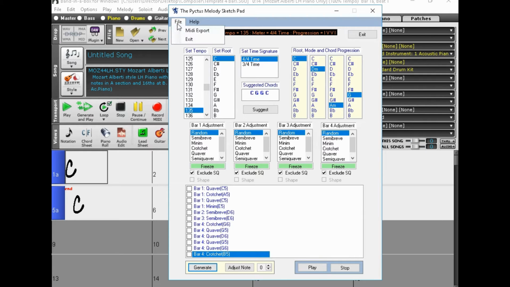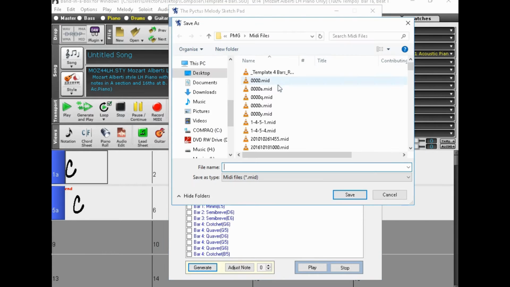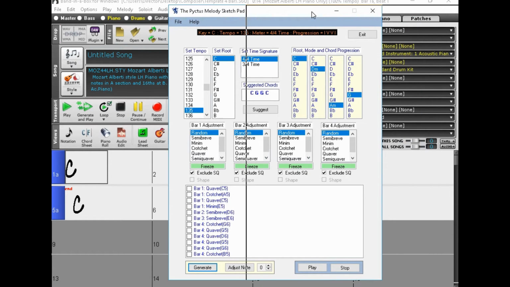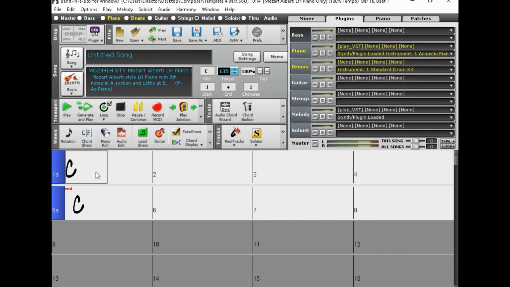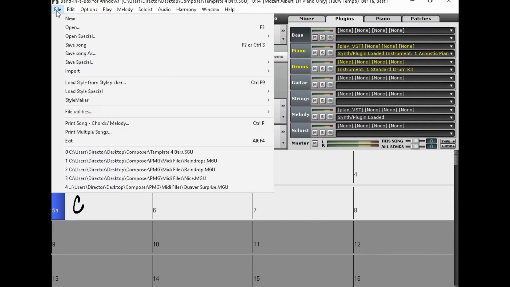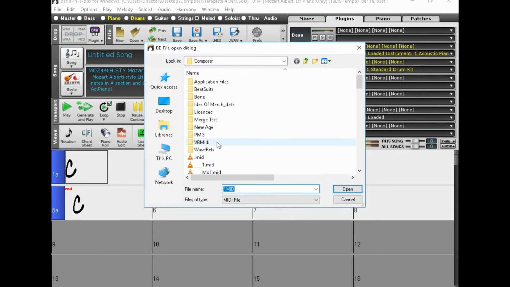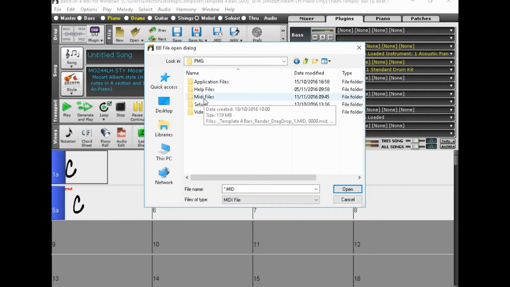I'm not sure we will stay with that, but we need to put it against some chords, so I'm going to save it to this file. I've overwritten a file at the top of the list just for ease of demonstration. Normally I would save them to individual files. So let's import this file into Band in a Box.